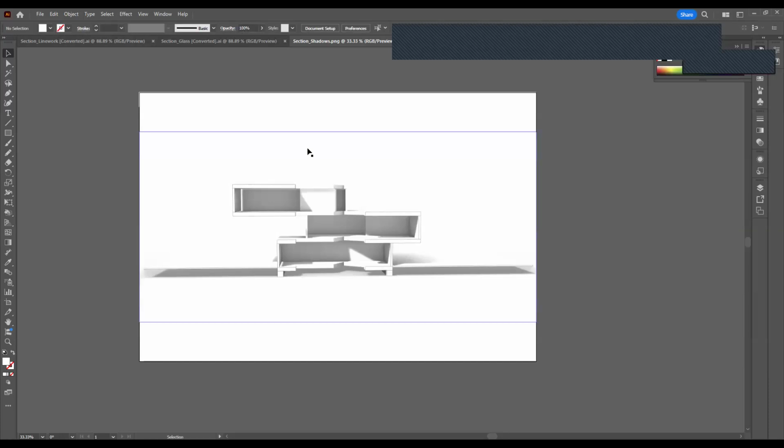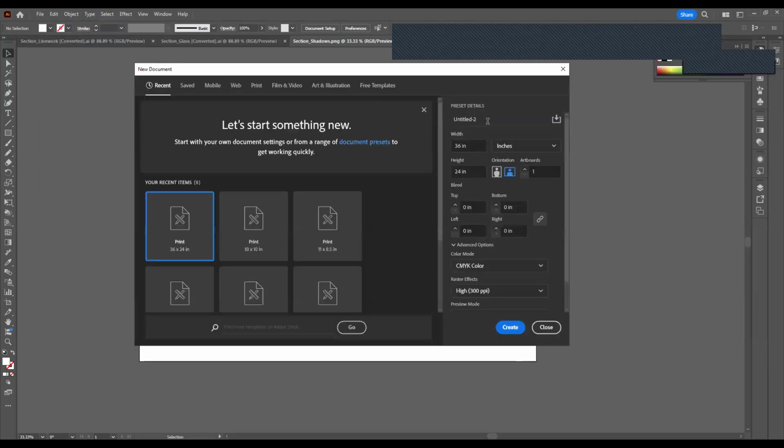The next thing I'm going to do is create a new file. And this is going to be the actual working file. So let's go ahead and delete this. We'll call this perspective section. The width is 36 and the height, we can leave it at 24 inches. I'm not quite sure what the height's going to be on the presentation board. But if we give ourselves enough space on the top, then we can adapt or adjust that later on down the line. So let's say we have 36 by 24 landscape, and we'll hit create.